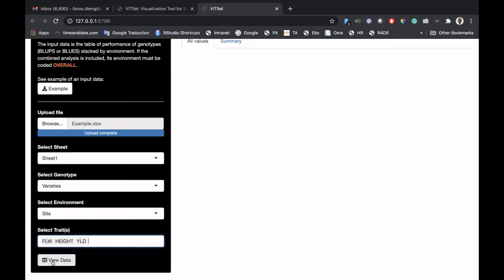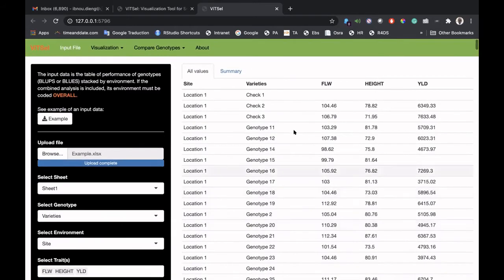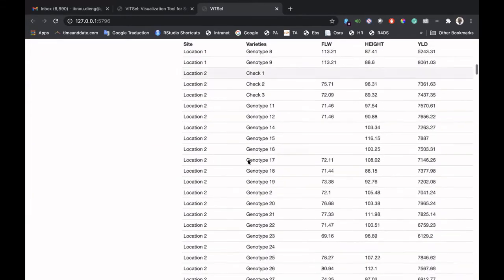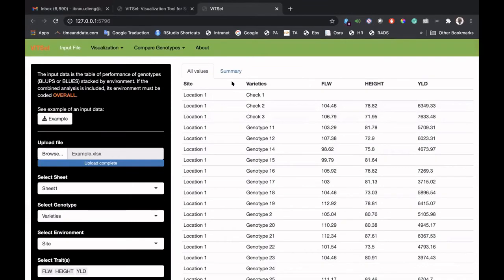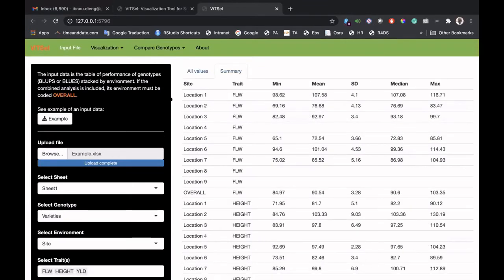I can view the data that render here in this page where we have the raw data, as I mentioned. So we have the data by environment, stacked by environment, and have the varieties, and then the two traits, and we have all the environment here. So in the summary, we have just a summary of what we render in the previous page.